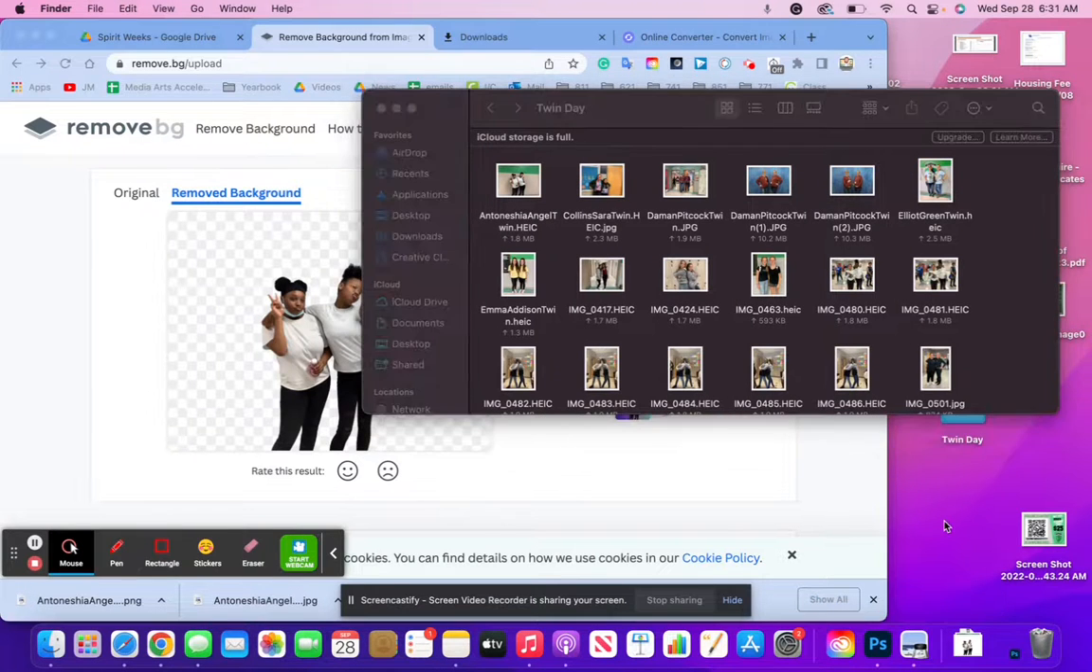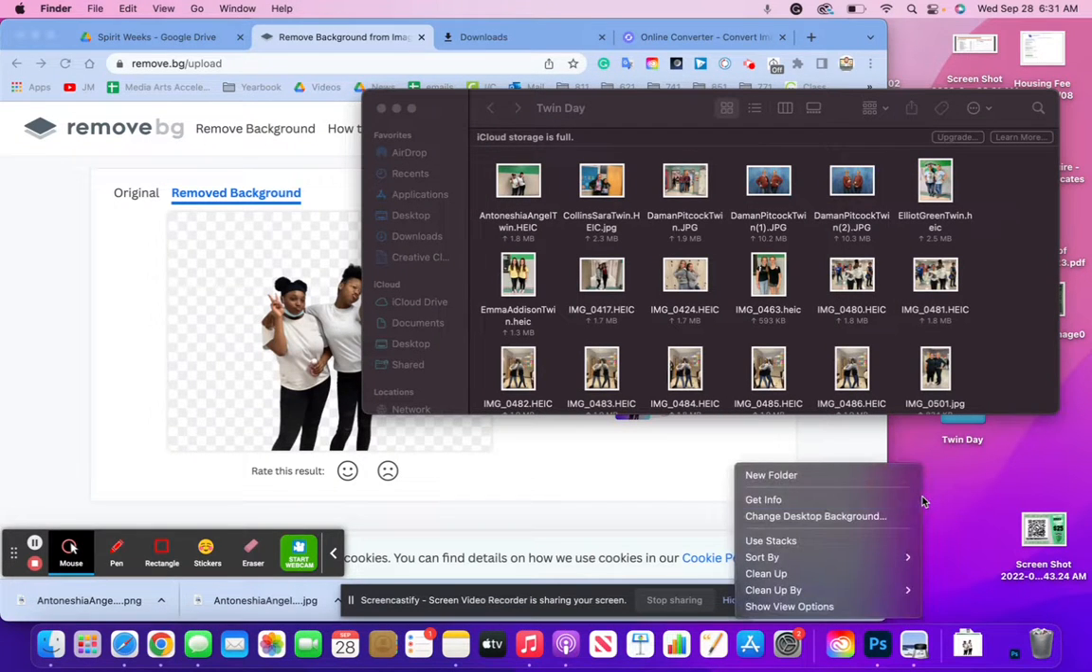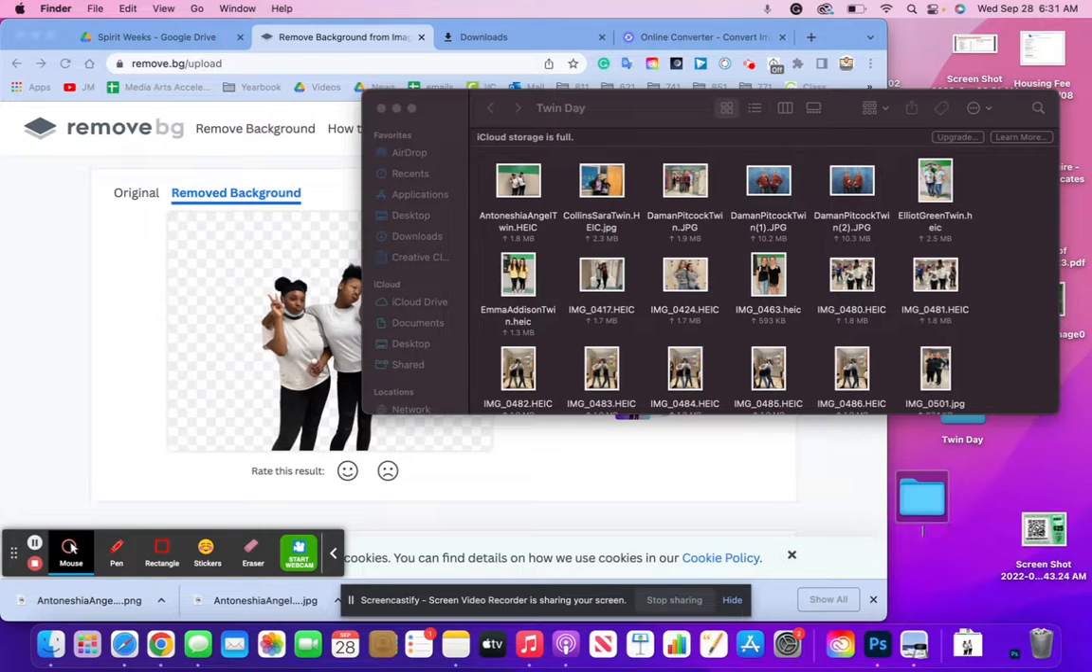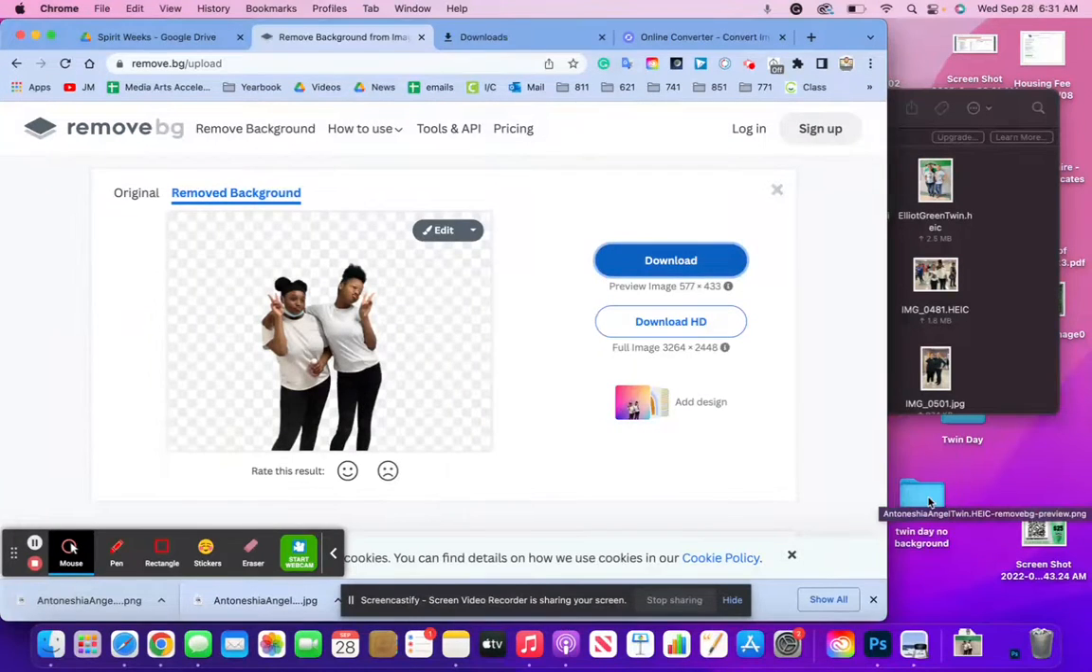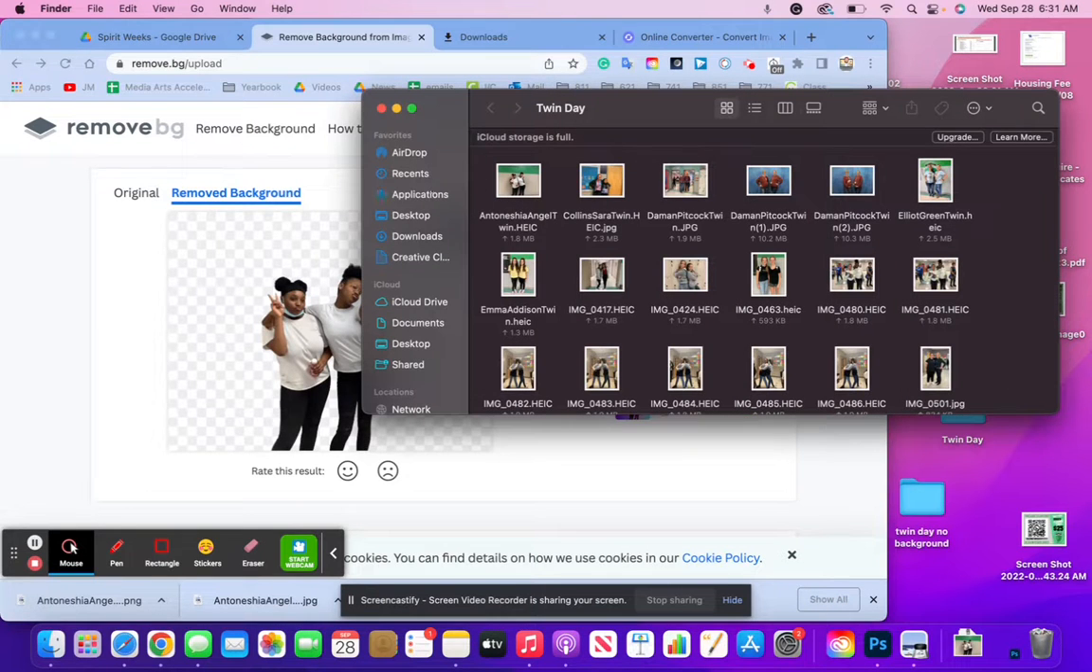Okay. So the next thing is I'm going to double finger tap. I'm going to click new folder. And I'm just going to call it Twin Day, no background. Okay. And then you just drag it into the folder. The cool thing about the Mac is you can do those types of things.